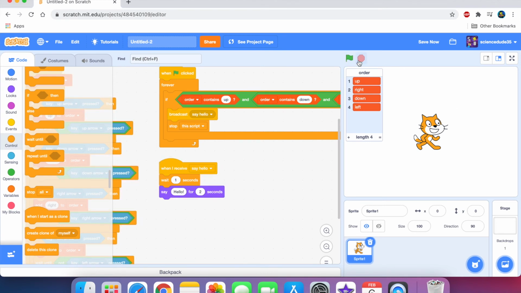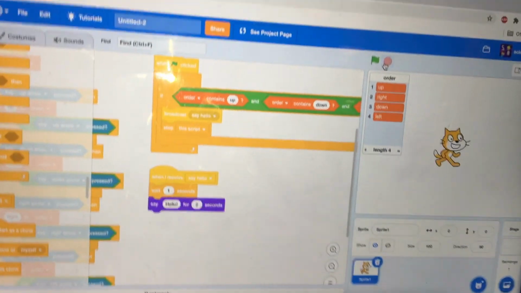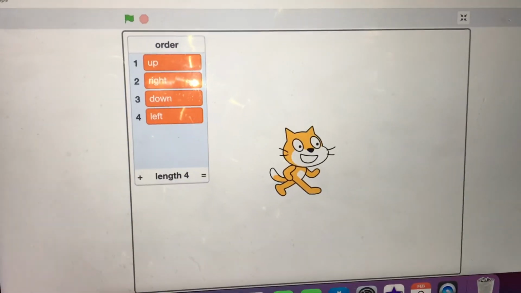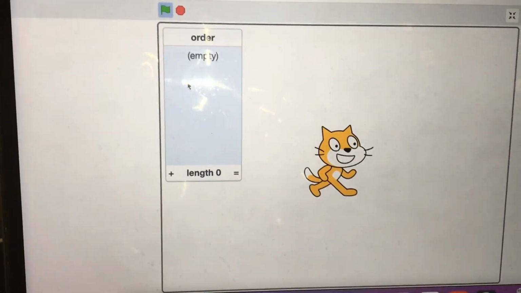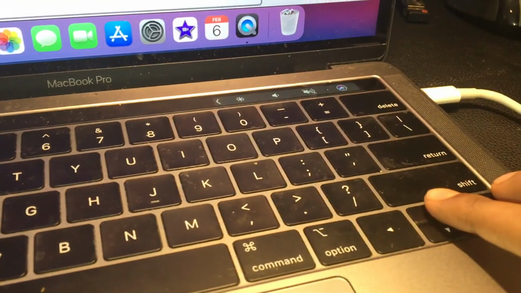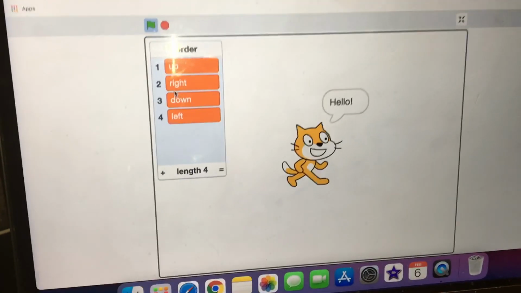Let me just show that again in the cam view. Okay, so here it is in the cam view. Let me go in full screen and test it out. So as you can see, the order is emptied, and if I press up, you can see it records right, records down, records left, and as you can see, it says hello.